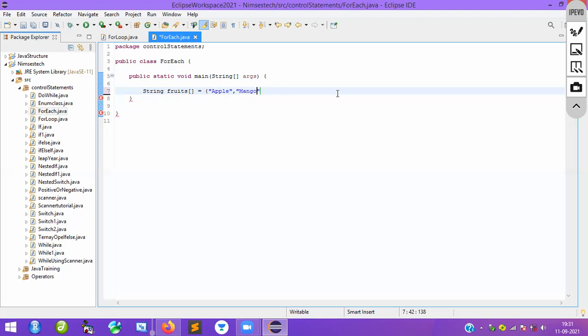Mango done. Somebody likes watermelon. Nice. Okay, done. I will take grapes as well. Next. Anything else left? Okay, enough. This is it.